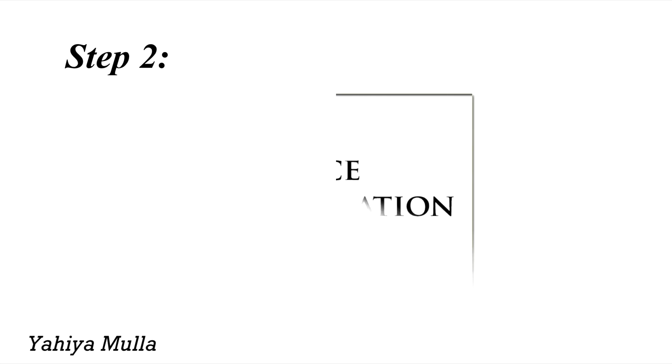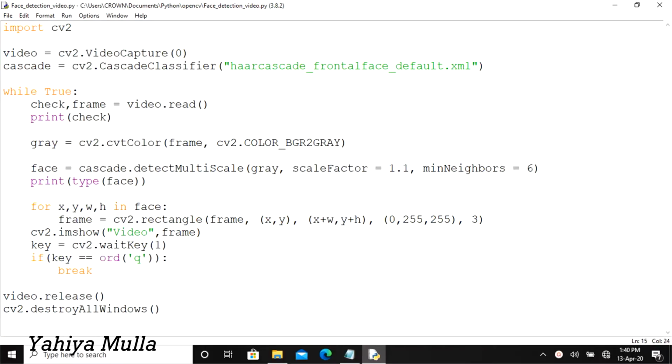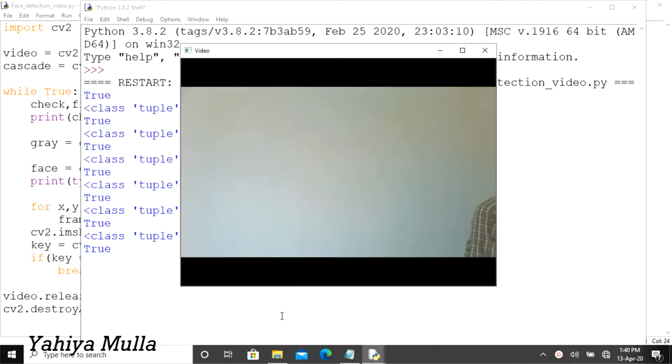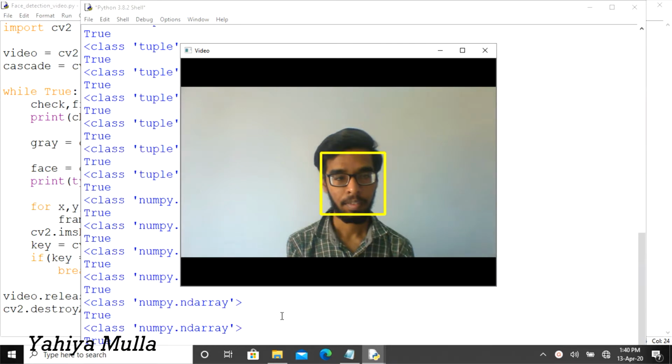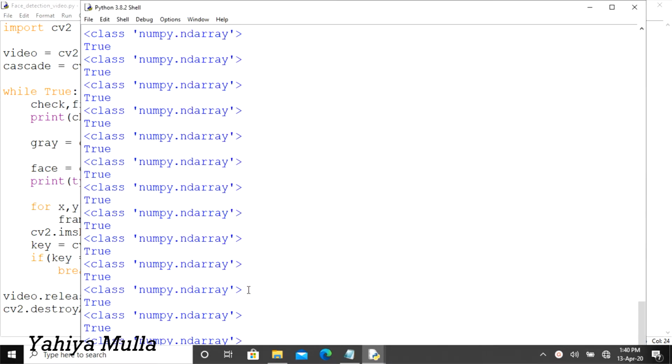Step 2. Face identification. With the help of the same OpenCV module and a bit of Python programming, it was easy to detect a face in the video stream from the webcam. And the data processed was an n-dimensional NumPy array.